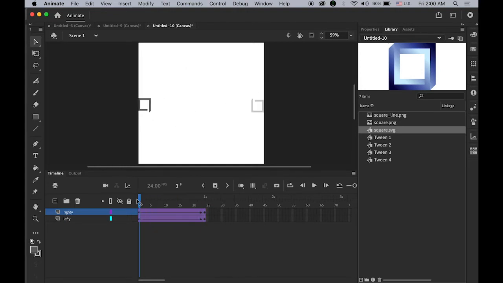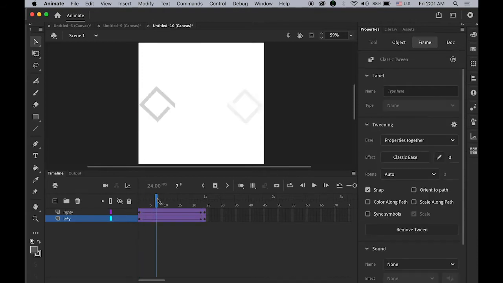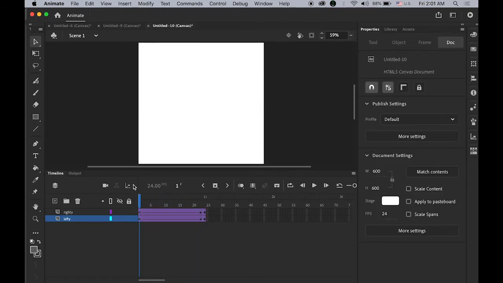Okay, but I want to start from nothing. So select both on frame number 1. Make sure your playhead is still on frame number 1 and select both like this. Open the properties panel. In the color effects drop down menu, I'm going to choose the alpha and set it to 0. So it is playing like this.